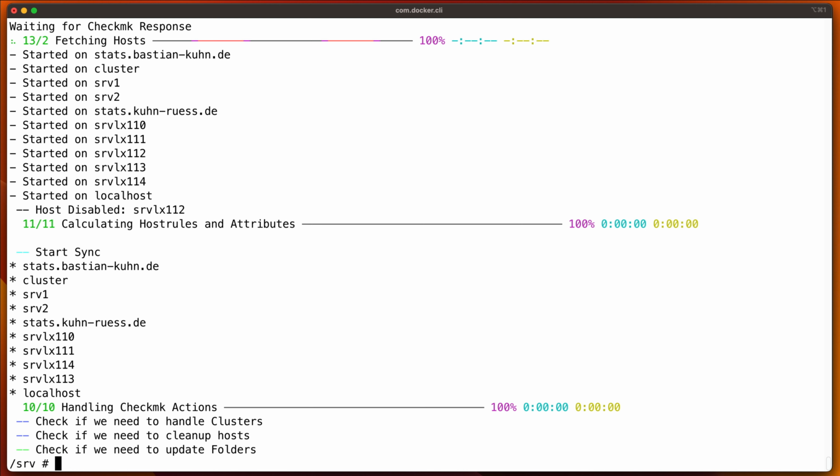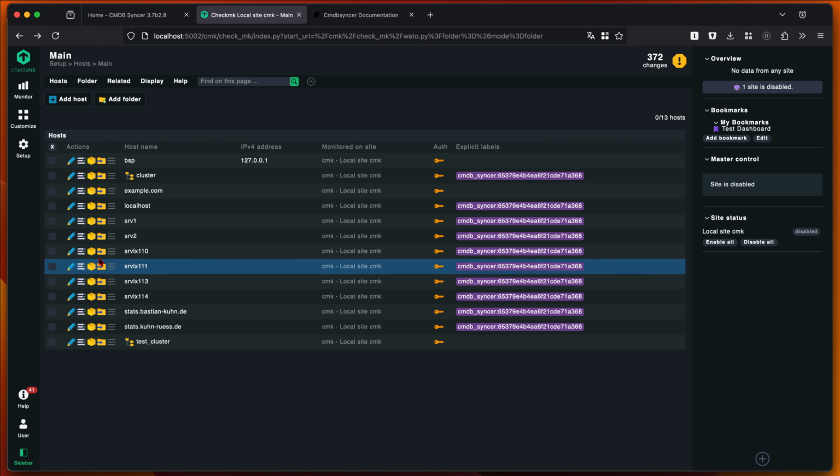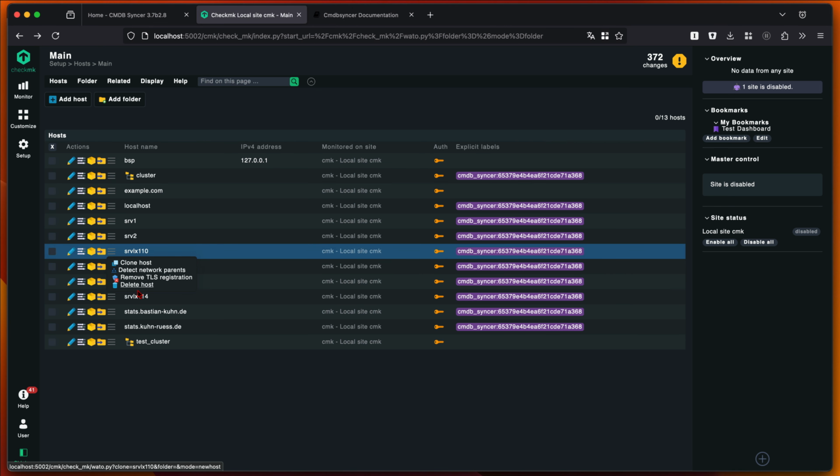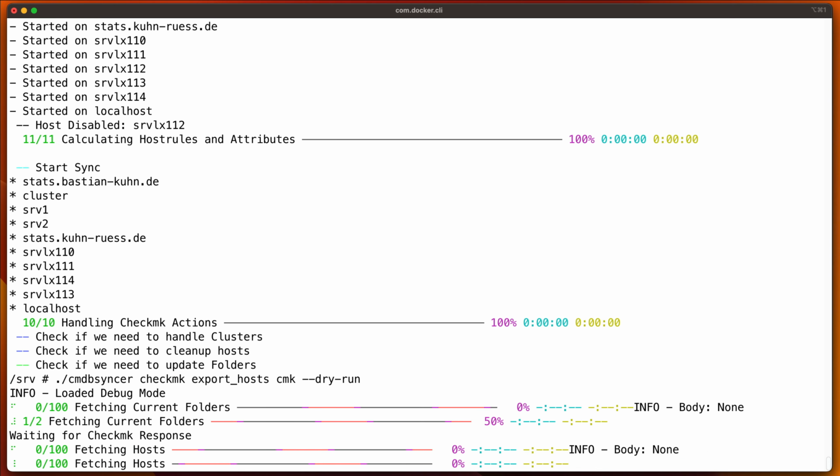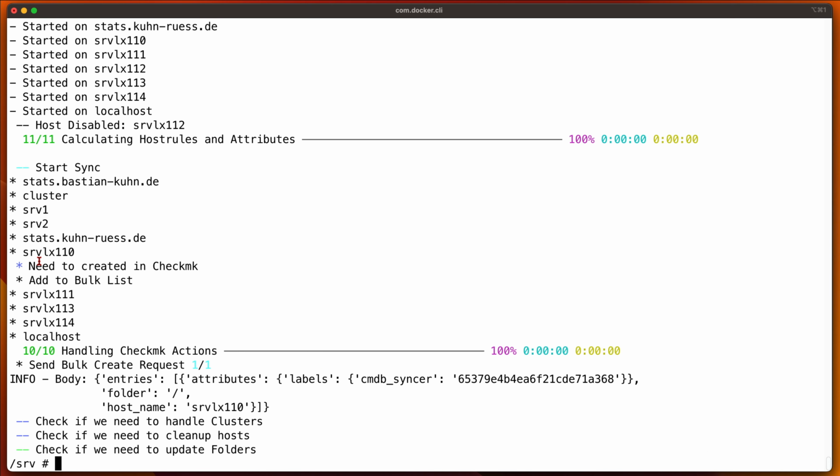But there is even more. I'm going to delete one of the hosts here. And what I can do now is do the same, but as a dry run. What's now happening is the system is checking what's to do, shows me even the requests, but won't do anything. And we can go even a bit further.